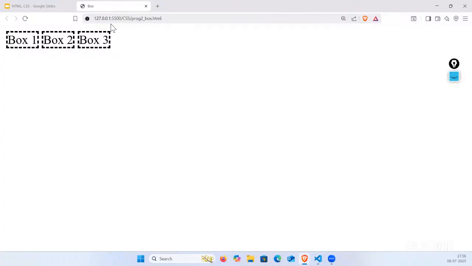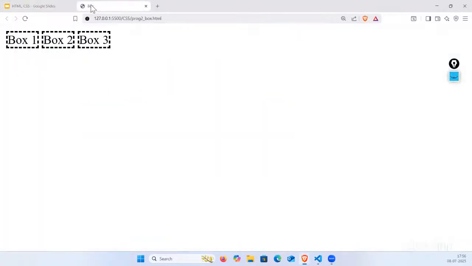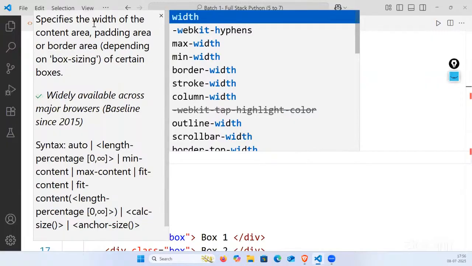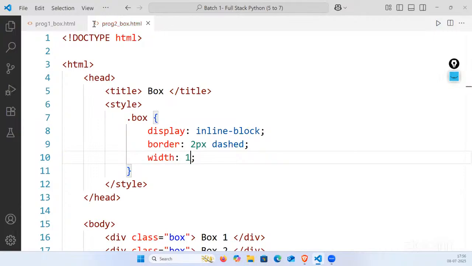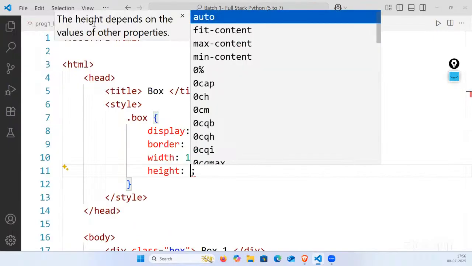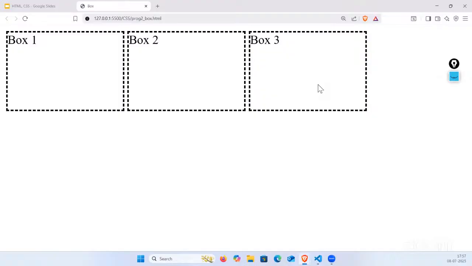Okay. So next, what I want is some width, right? Some width and the height. If you check here in our example, this box got some width and the height. This is the width and this is the height, right? So let's put it here. In VS Code, start with width, and let's say width I'm saying 150px. After that, let's put height. So height, let's say 100px. Now let's see. Done.